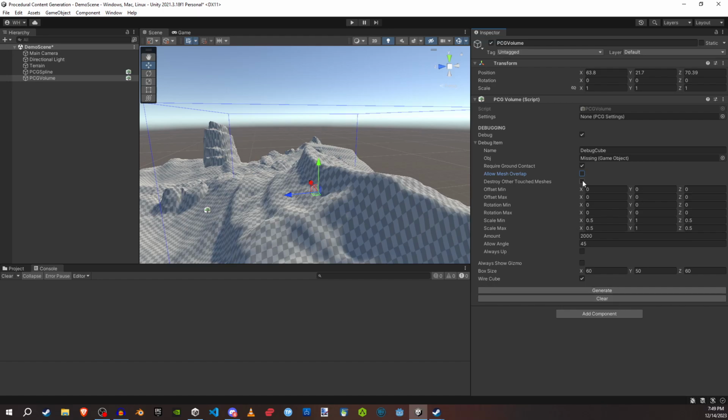So destroy other meshes. This only matters if you have more than one mesh. So in PCG settings, which I'm going to get into in just a bit, you have the ability to specify multiple items you can spawn, and it will go from top to bottom on that. So any item below the top item, if you click destroy other meshes, when it spawns itself, if it touches another mesh, it will destroy it. So that's what that does.